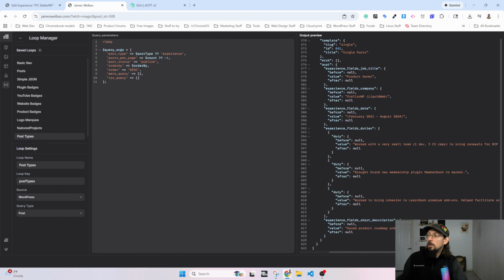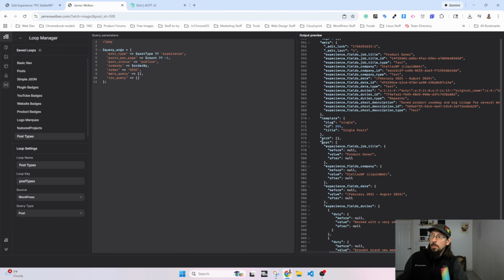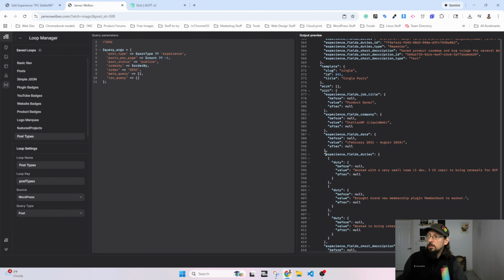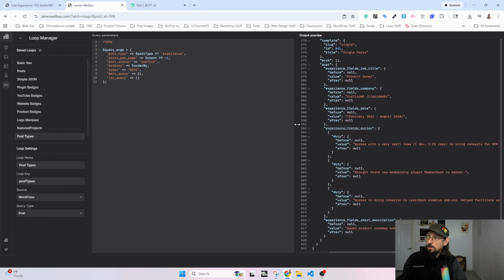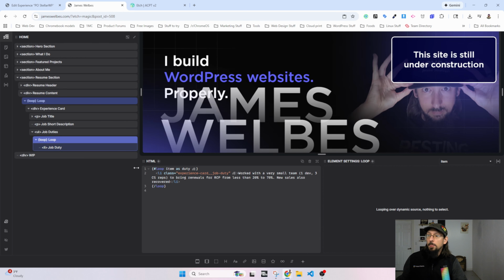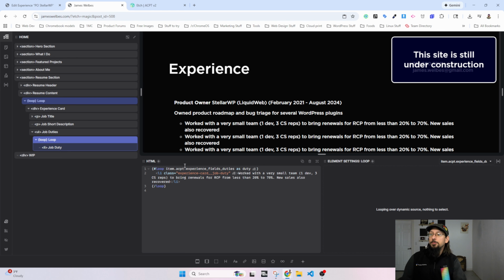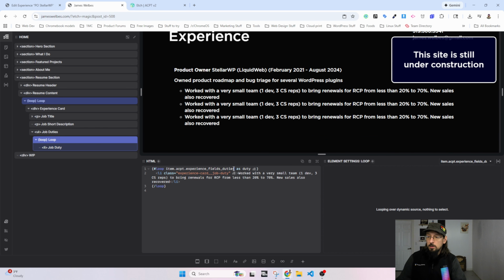Scroll down here, and we need to loop through item dot ACPT dot experience fields duties. And we're going to loop through this to get this piece of data and this piece of data and this piece of data. So let's go back. Item.acpt.this. And once again, the fact that we see 3 items tells us that we are on the right track. They're all the same item because we haven't made it dynamic yet, but the fact that it knows that there are 3 items, that is a good sign.